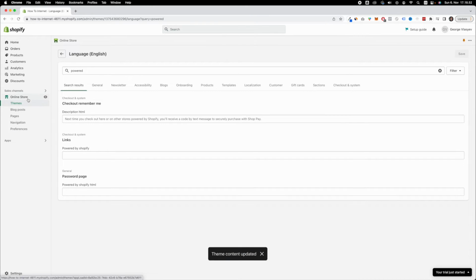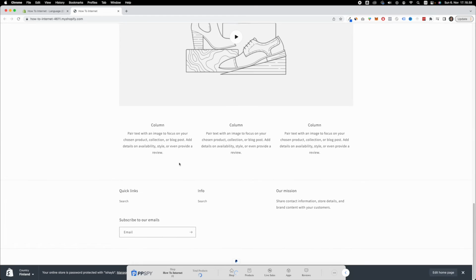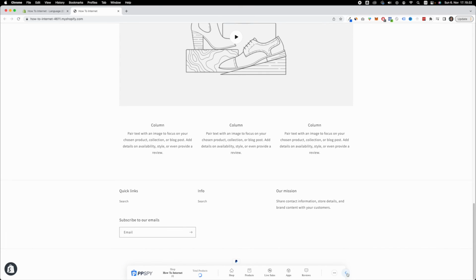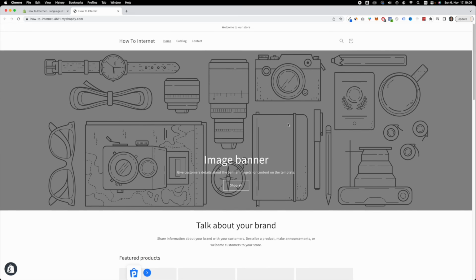And to see that everything went well, you want to click on this view your online store icon right here. And if you scroll down, you can see that you are not going to see powered by Shopify down here. And this is how you get rid of or remove powered by Shopify.